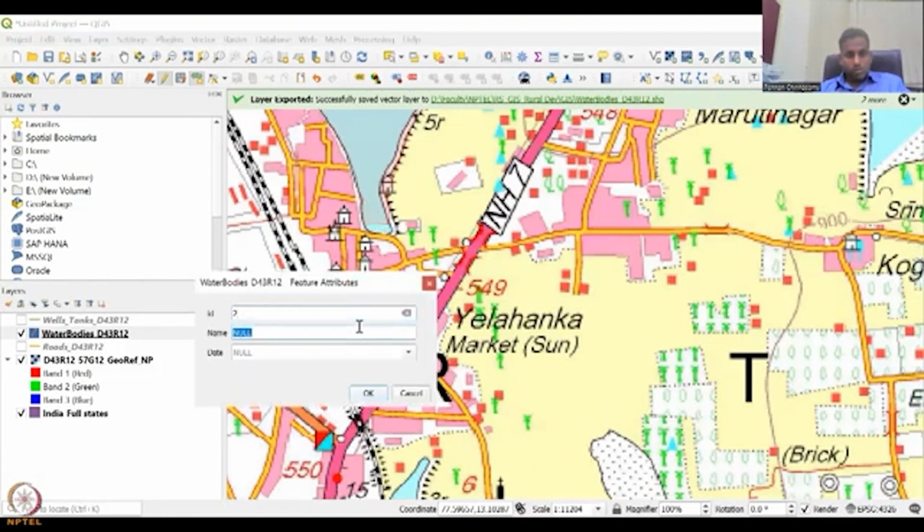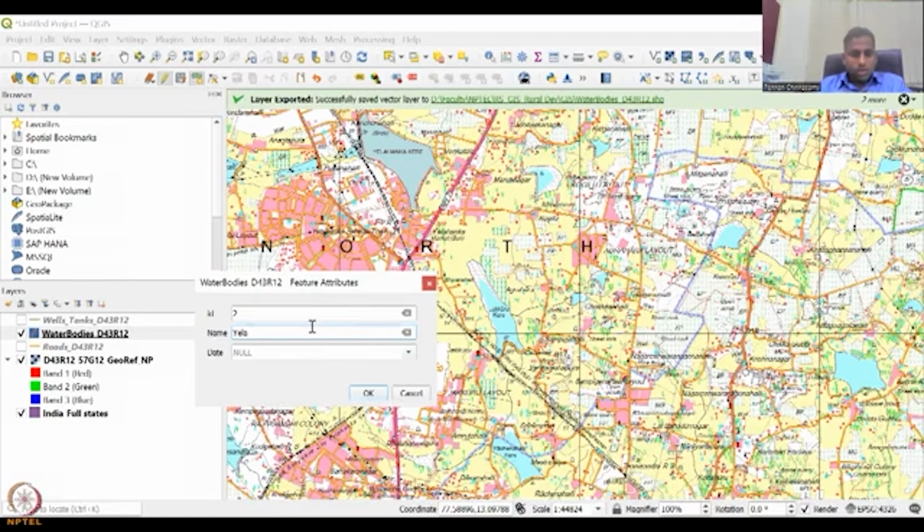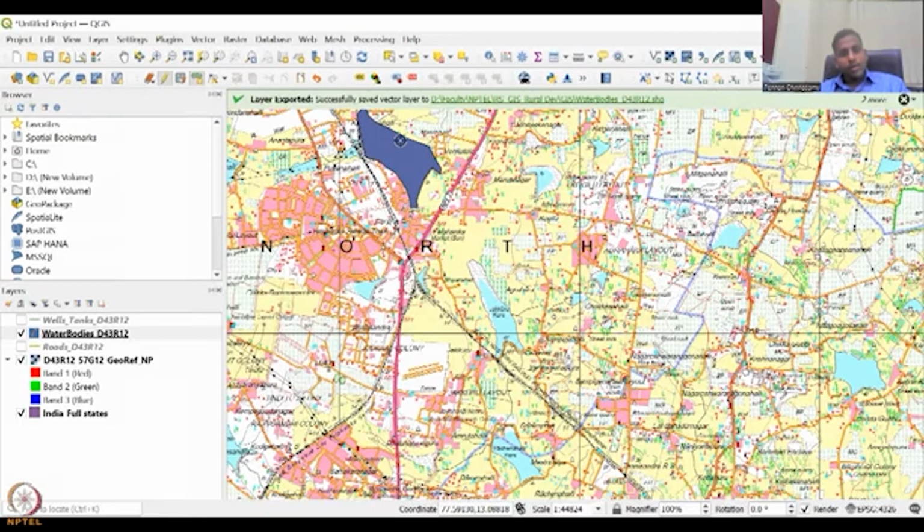Okay, this is number 2, and as I said, this is Yelahanka Lake, and then let's say 12 Feb 21. Okay, we have it. You can always edit it, but let's not edit it for now.